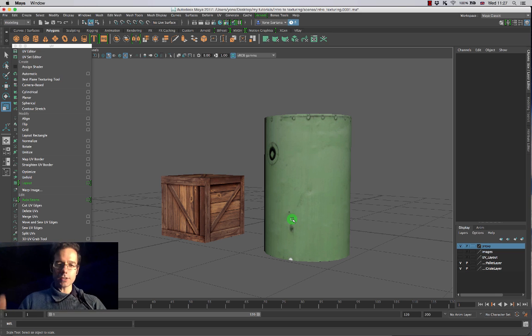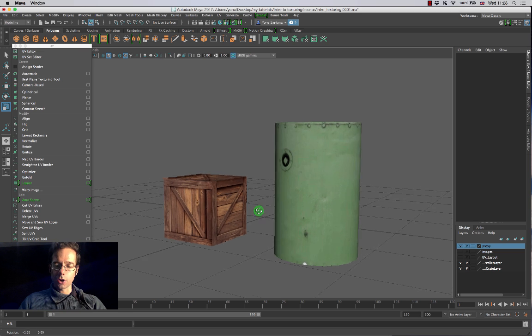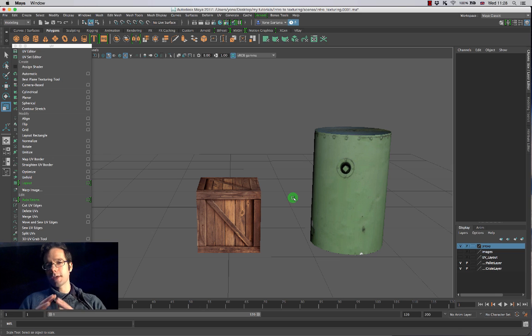So now's a good time to make a little pause and do an increment and save. And we're going to move on to actually working on slightly more complex objects and making slightly more complex 3D UV unwrapping.